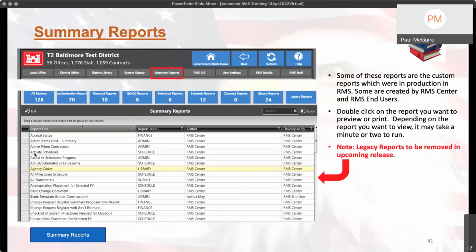Now, I think when these slides were created, the legacy reports option, obviously that pointed to the old report engine, that has been retired. So we just have Telerik now. So ignore that part on there. We have inside of summary reports, these are reports that pull information from the entire district. That's what makes these unique, right? So I can pull all the transmittals from all the contracts inside of this district.